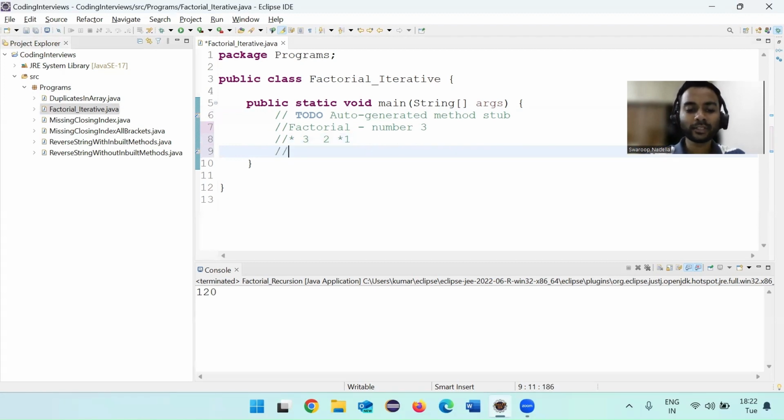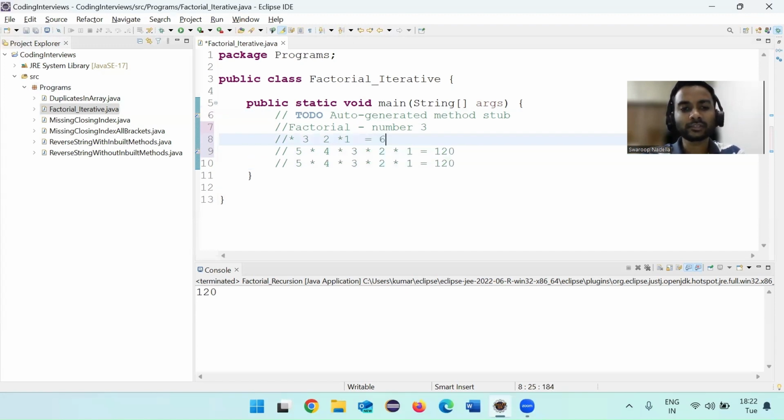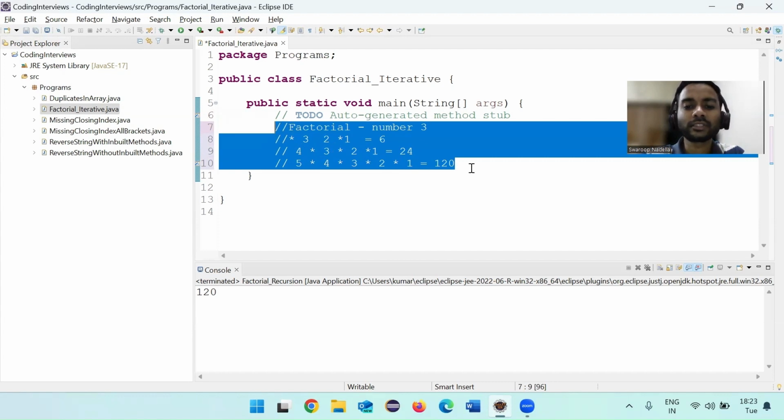Let's say the given number is 5. Then what is the factorial? 5 into 4 into 3 into 2 into 1. So 3 into 2 is 6, and 6 into 1 is 6. In case of 5, 5 into 4 is 20, 20 into 3 is 60, 60 into 2 is 120, 120 into 1 is 120. So here the value is 120. In case of number 3, it is 6. If we take 4, 4 into 3 into 2 into 1, 4 into 3 is 12, 12 into 2 is 24. So this is how the factorial of a number is calculated.